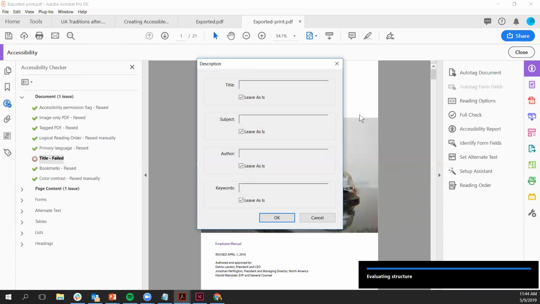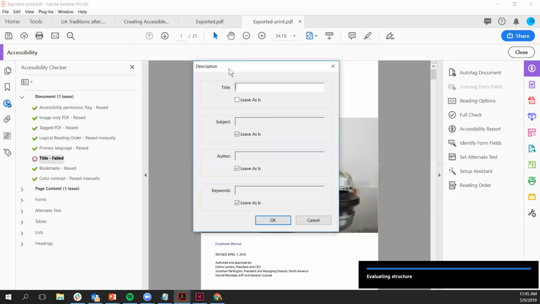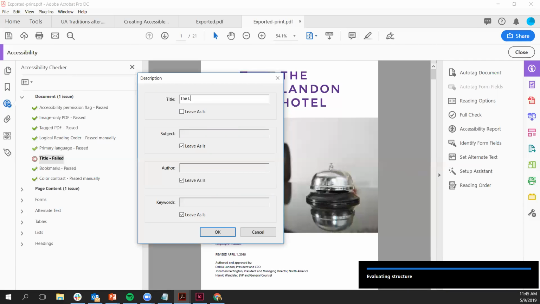When you have the fix option, as I mentioned before, you're going to get a prompt that helps you take action to resolve the issue. So in this case, a dialog box pops up where you can type in a title for the document. So I'm going to uncheck the Leave As Is checkbox so I have the ability to type in the title field. This document is intended to be an employee manual for a fictional hotel called the Landon Hotel. So I'm going to call this document the Landon Hotel Employee Manual.